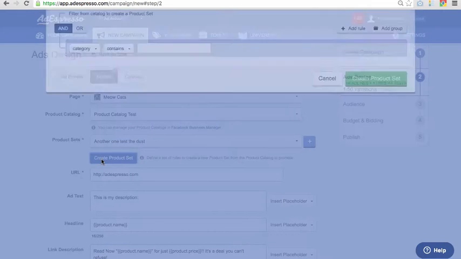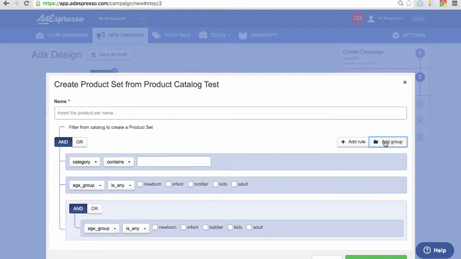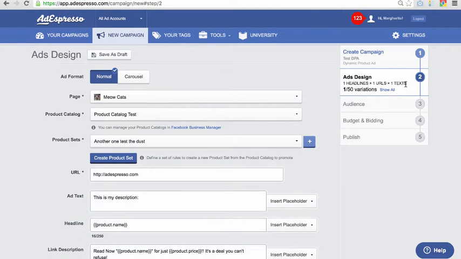You can also create product sets directly here in AdEspresso, and you can see here how powerful this is. You can create multiple rules. You can create groups of rules. So you can say if my category is, I don't know, umbrellas, and the price is below $10 and availability is fine, then promote this product. So, okay, product set, URL. Right now, Facebook needs this URL. It's actually not going to be used because we are going to use the URL in your product catalog. So we are always going to send traffic to your product page.